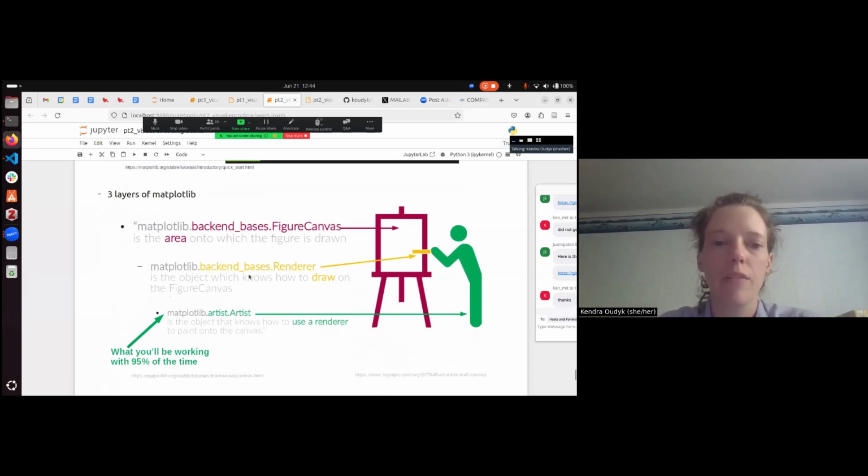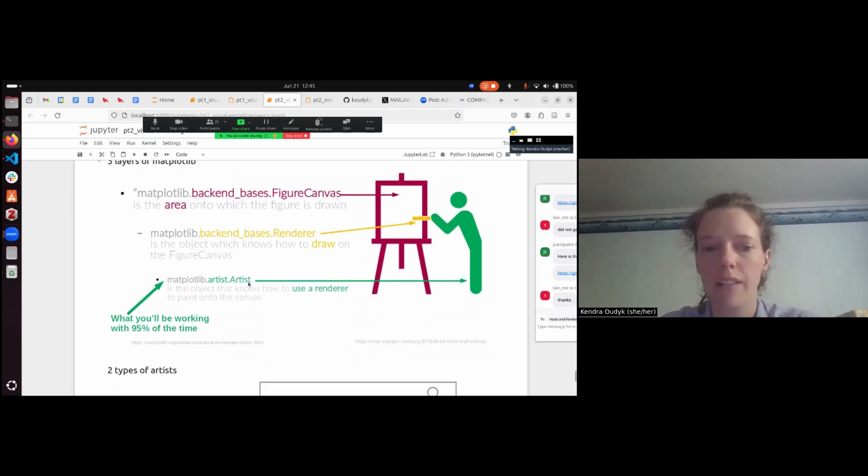There are 3 different layers of matplotlib, which again is the most basic plotting library. So at the back end, we have the figure canvas, which is the area into which the figure is drawn. What you might think of as the pen is called the renderer. It's an object that knows how to draw on the figure canvas. And then finally, the artist is the object that knows how to use a renderer to paint on the canvas. So most of the time, 95% of the time, I'd argue, you would be working with artists.